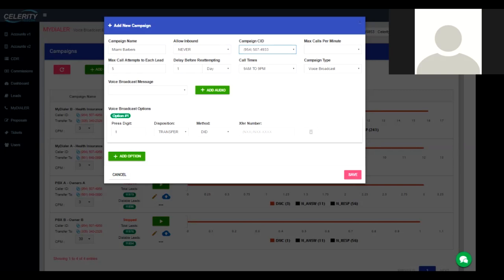For this example, let's go ahead and choose the DID that is in the actual campaign, in my actual MyDialer, excuse me. The max call per minute is telling the system how many calls to actually broadcast on a per minute basis. This is simply for the sake of creating the account so that you have a default setting. However, when you have your broadcast live and running, you can intuitively change this in real time, so you can either go fast or slow depending on the amount of calls or transfers that are coming through.